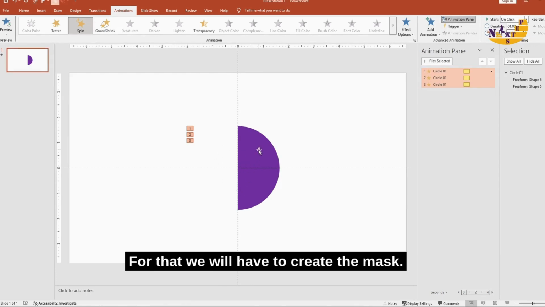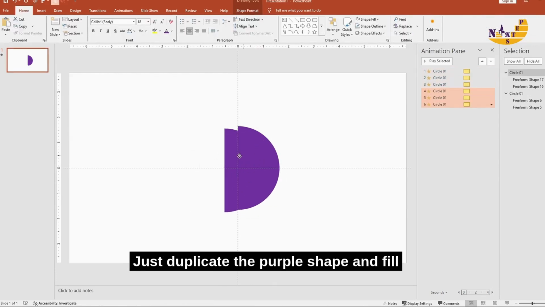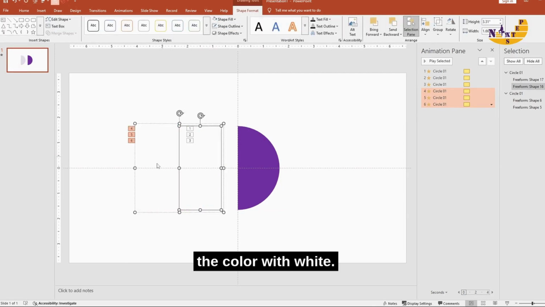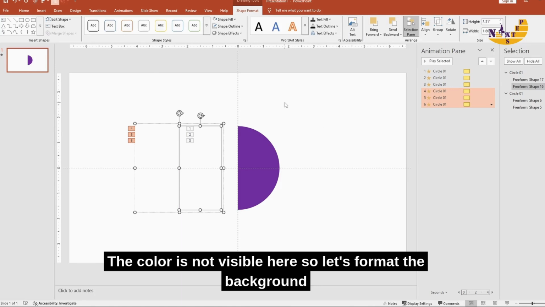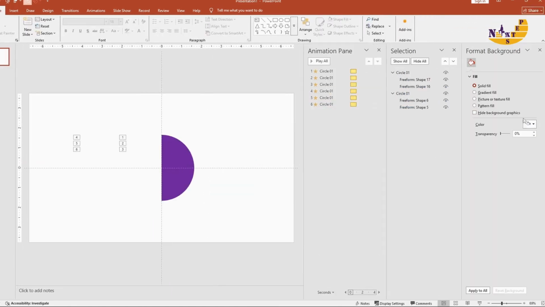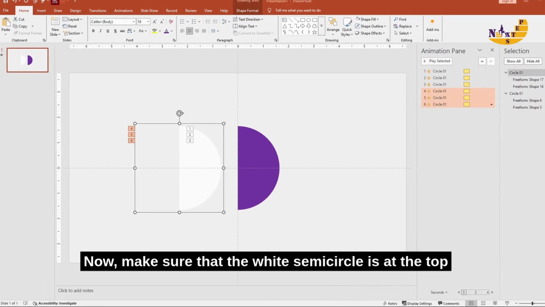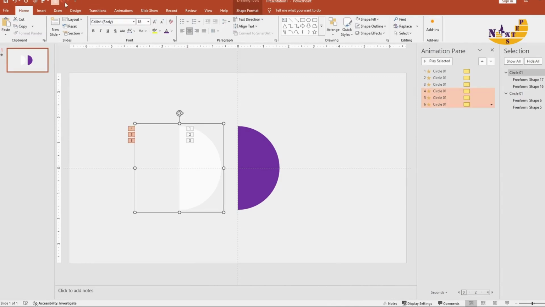For that, we will have to create the marks. Just duplicate the purple shape and fill the color with white. The color is not visible here, so let's format the background to light gray. Now, make sure that the white semicircle is at the top of the purple circle.